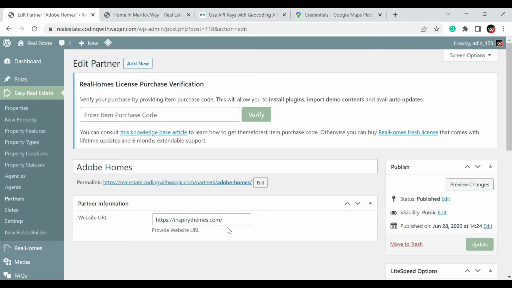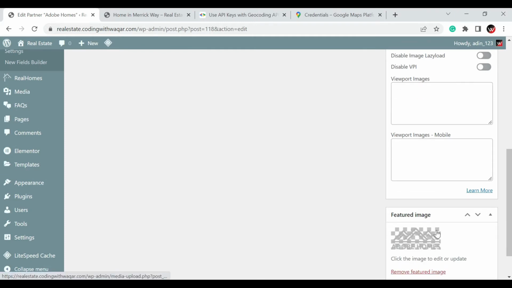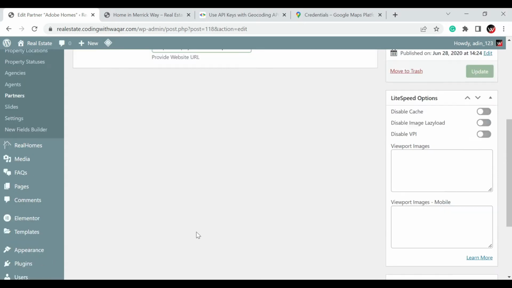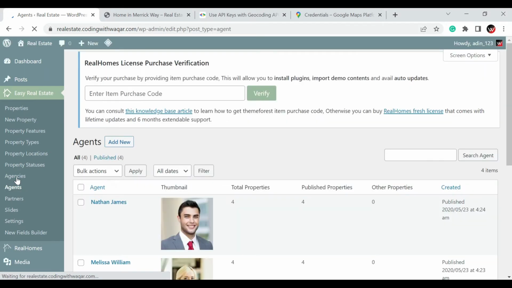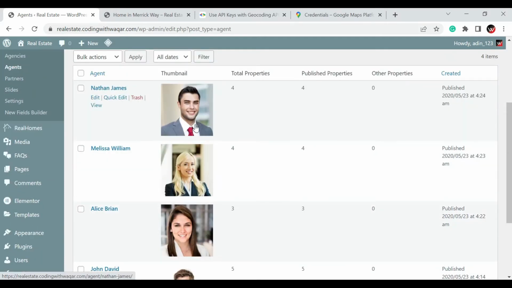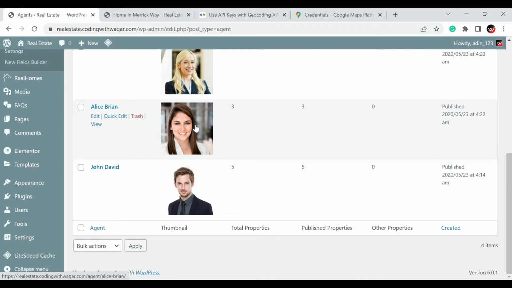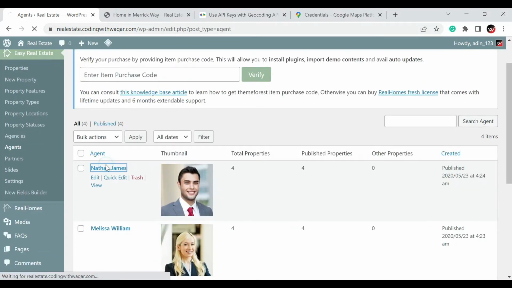The URL of your partner's website, you can enter it here. Then you can add its feature image or the logo of your partner. Then go to the agents. Then we have the 4 agents: Nathan James, Melissa William, Elias Brand and John David. You can add more, or you can just edit the default ones.